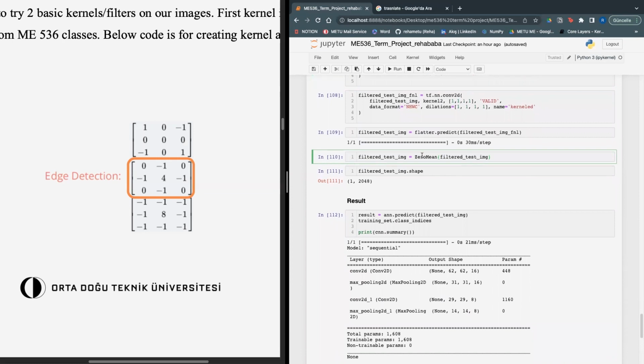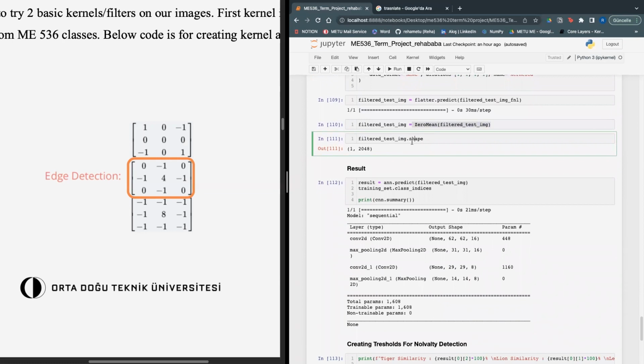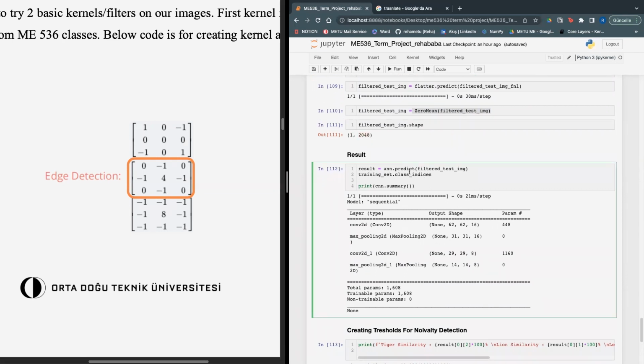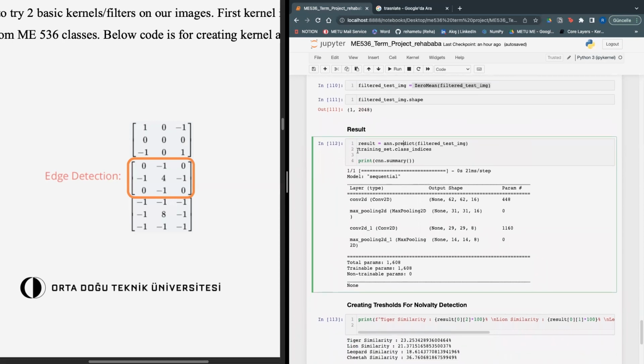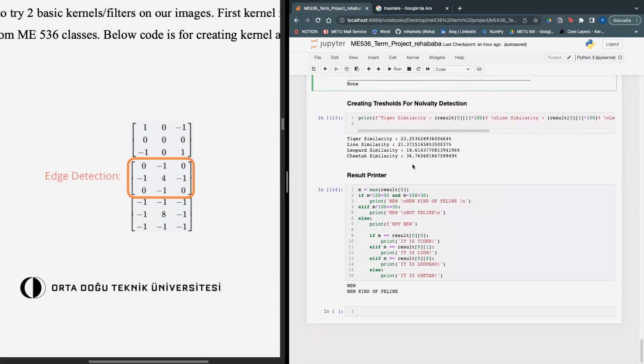Only PCA analysis, zero mean here. SVD, only SVD is not here. Okay, let's check the image shape. Okay, one image and 2048 dimensions. Let's check the results with ANN Predict. Firstly, look at the summary here. We can see my summary and check similarities here.